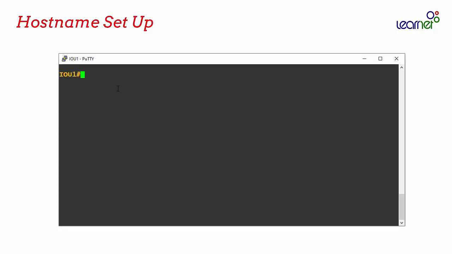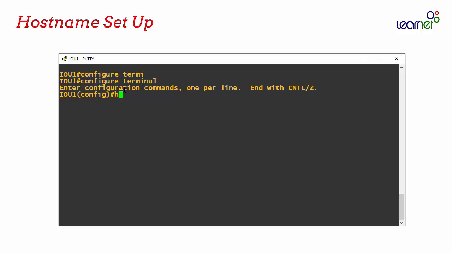To change the hostname of a device, we have to go to the global configuration mode first. So I type configure terminal. Then I use the hostname command to set my desired hostname. For example, AUS-SID-RTR01 for our first router in Sydney, Australia.